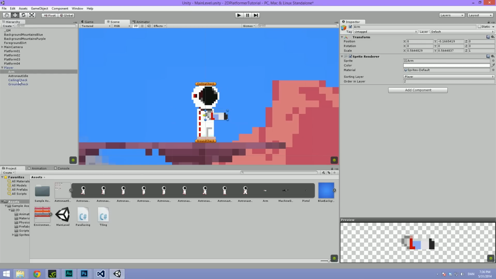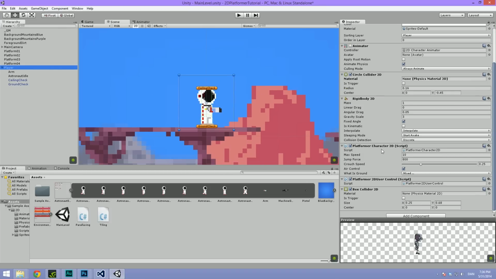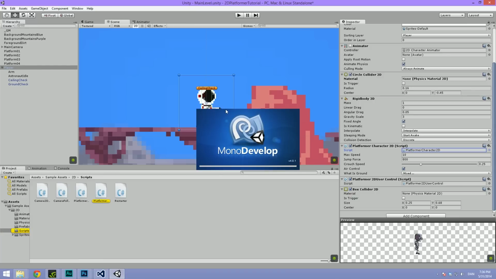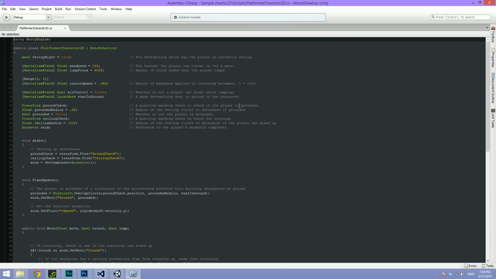So in order to do this, all we need to do is we want to select the player and let's find the platformer character 2D script. So let's double click this. And this was the script that we imported in the very first tutorial.